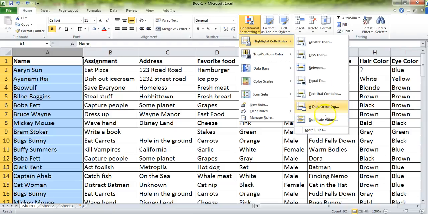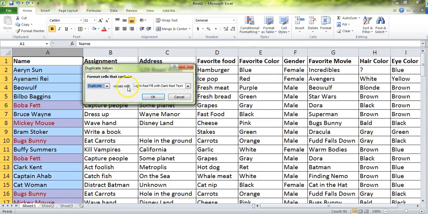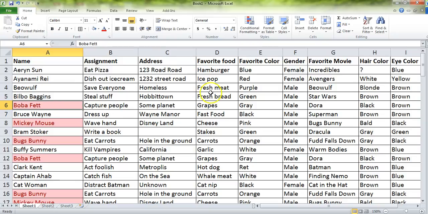If I was looking to highlight values that were greater than, less than, or in between certain things, then I would use those. But I'm looking specifically for duplicate values here. If I click on duplicate values, I get to choose how I want to highlight them. I can highlight them in red, yellow, green, or use a custom format that I choose. Right now I'll just use light red, and it's highlighted all the duplicates.